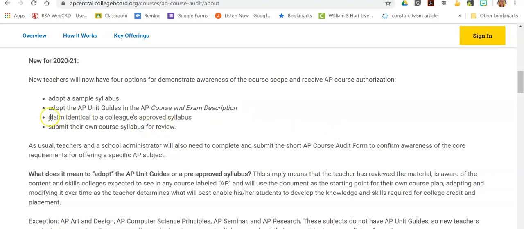Or you can claim an identical to a colleague's approved syllabus. If you have the Withgot book, you can claim that you're going to do mine. Now, over time, that doesn't mean you are set in stone to do exactly what I do, because you can modify and change it over time, or you can write your own. Writing your own syllabus is a good exercise, because once your syllabus is written and done, you have your plan for the full year. Even though it's the harder route to go, in some ways you're going to be better prepared by doing it, but that doesn't mean you have to do that.